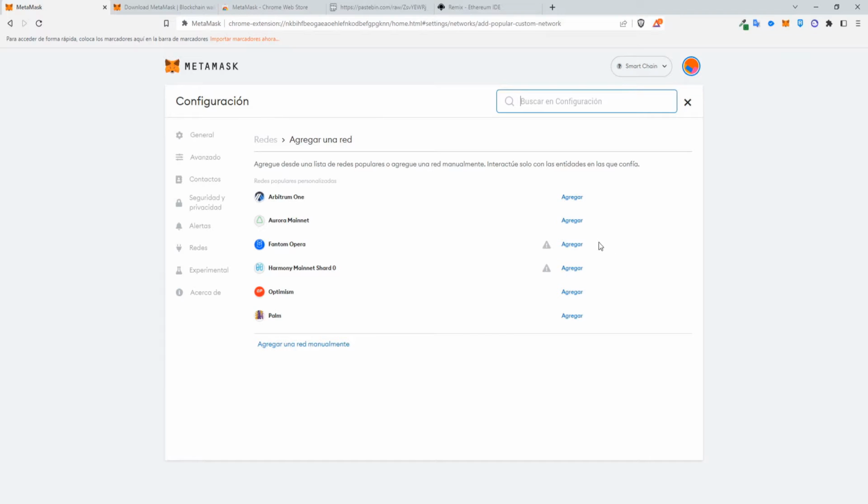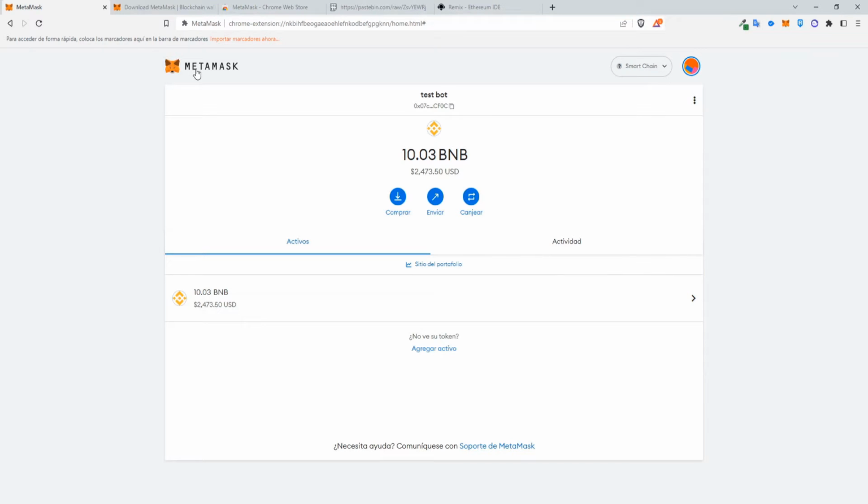And we should leave by default down here, Add Network, Binance Smart Chain. Once we click add, we would have the MetaMask ready to send the liquidity we want to run the bot. In this case, we need BNB. In my case, as you see, I have 10 BNB.